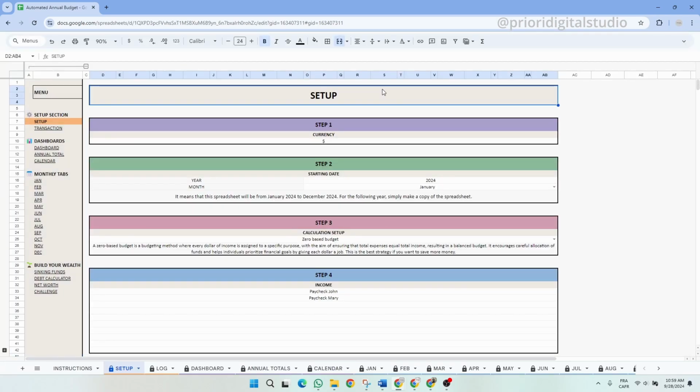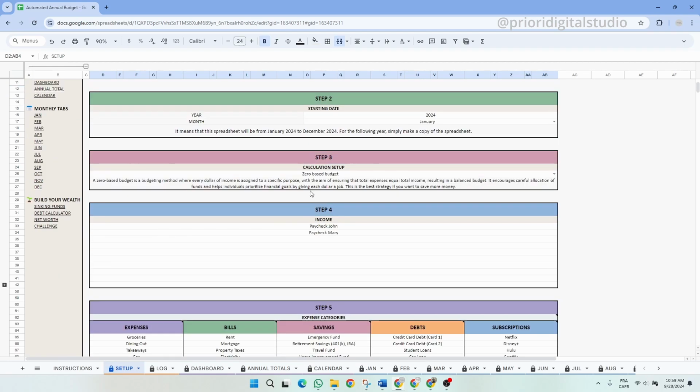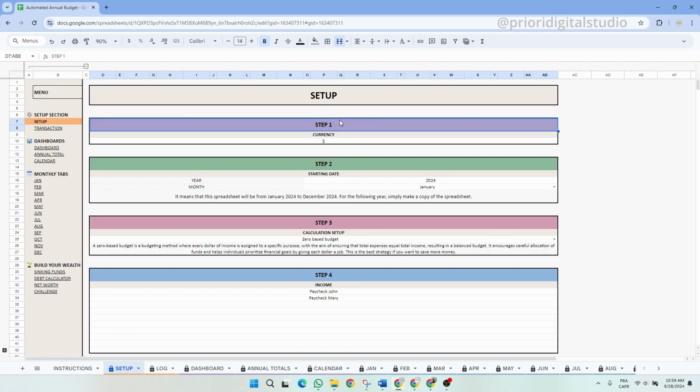In the rest of the Setup tab, you will see 5 steps to help you start your spreadsheet and populate the information in the following tabs. Step 1. In this table, you will have to enter your currency symbol so that you won't have to enter it anywhere else in this spreadsheet.